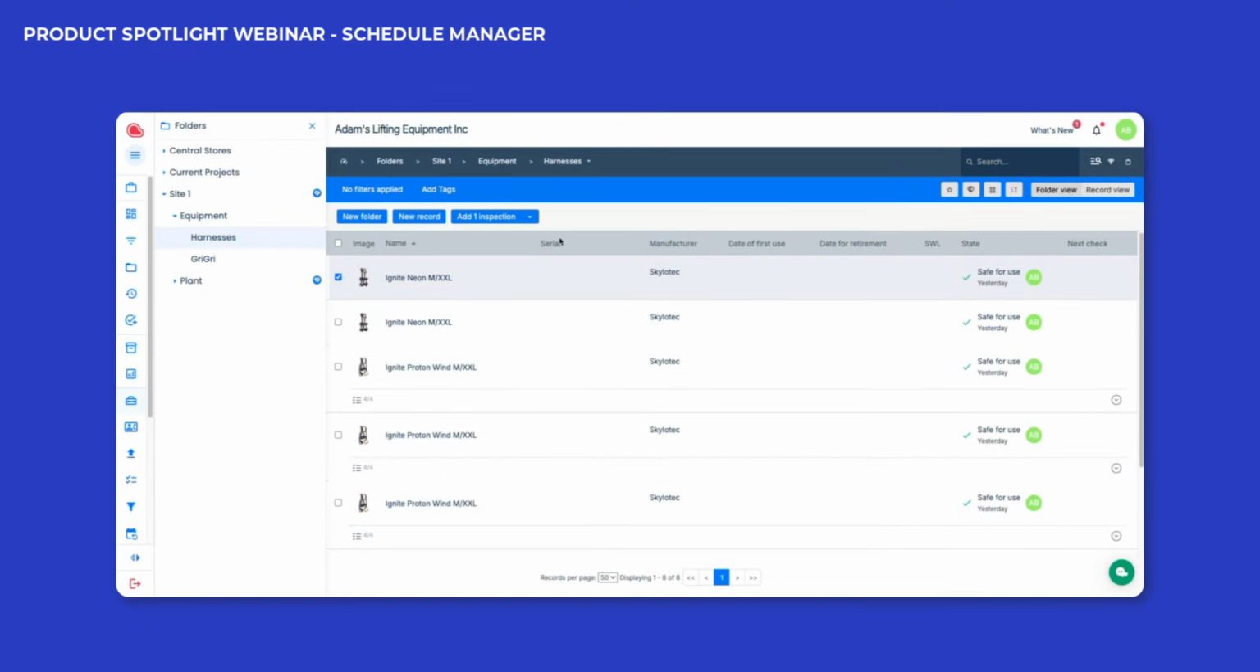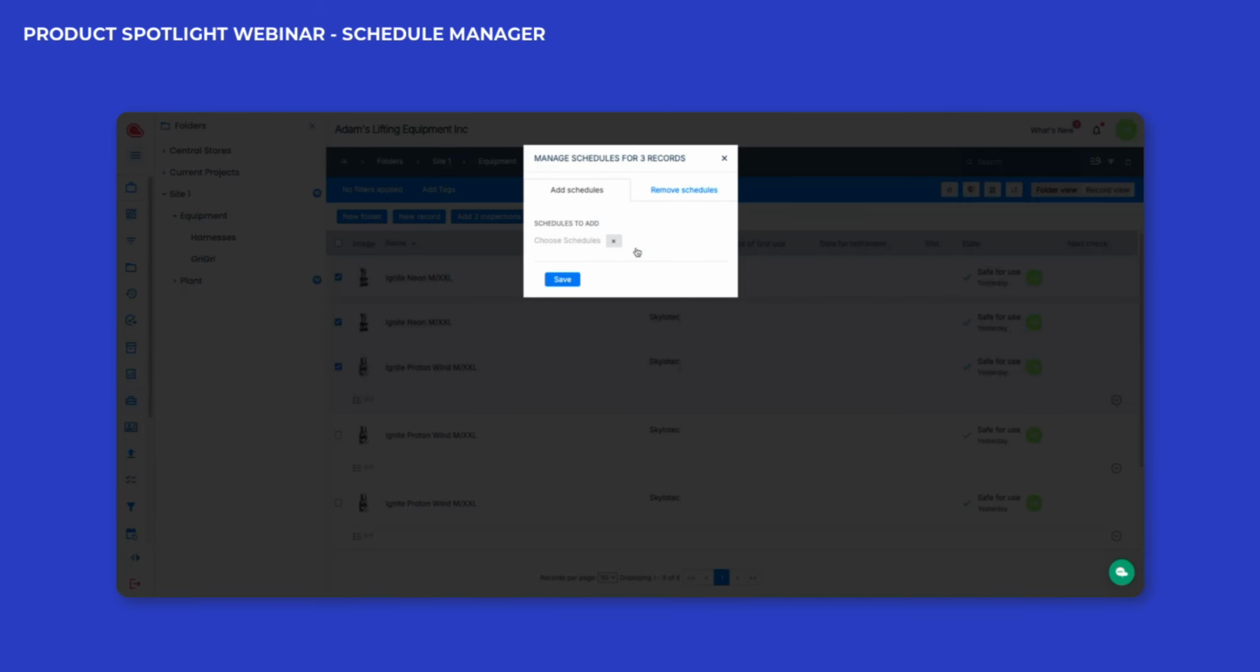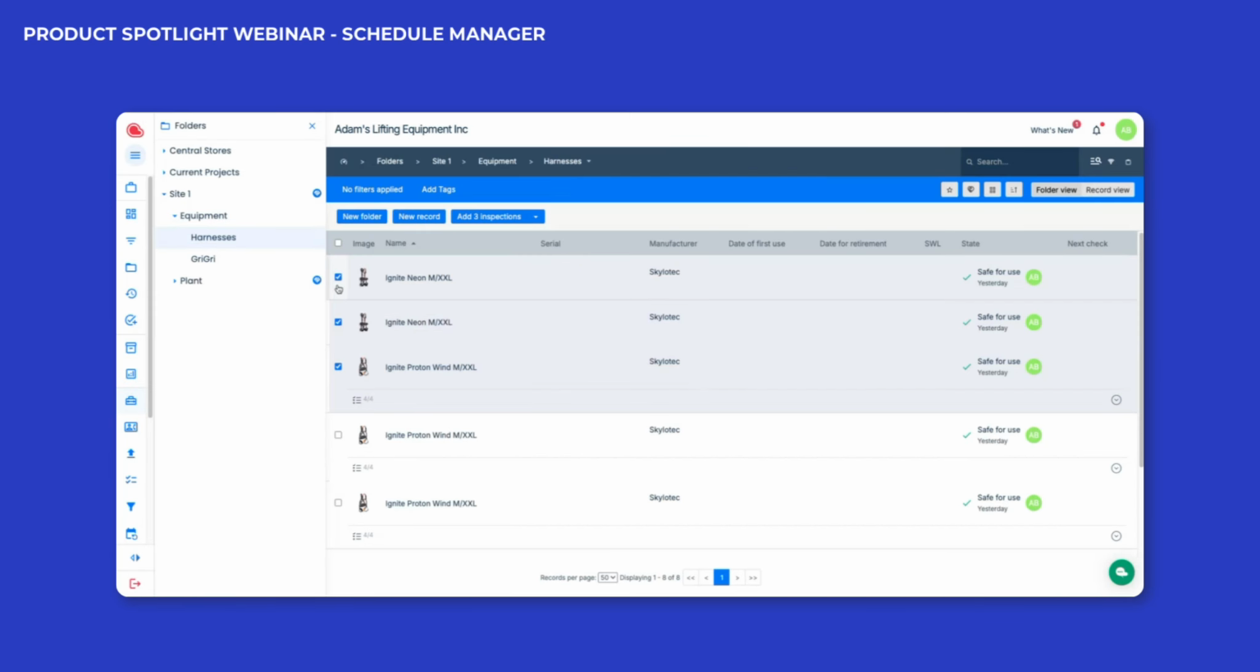I can also assign inspection schedules in bulk. So if I go back to my folder page and select multiple items, from the drop down for our bulk actions here, I can do manage schedules and add them this way. It's just a quick way to add it to multiple records. So if you've got folders where you want everything in that folder to have the same schedule.